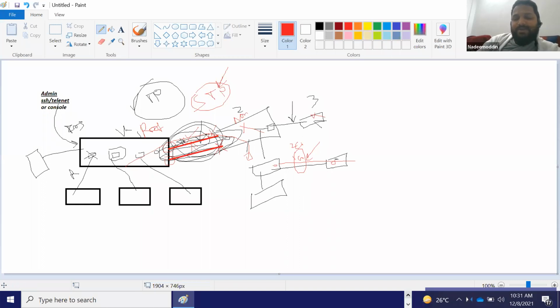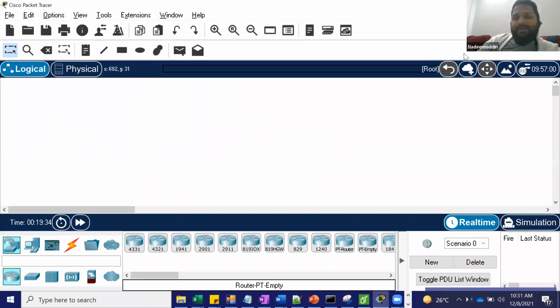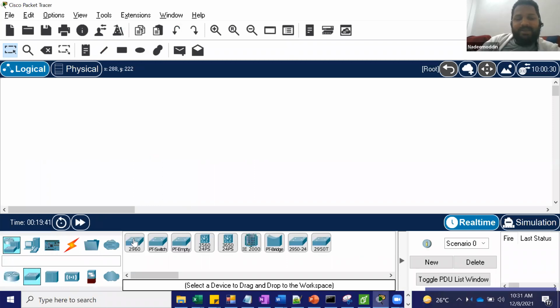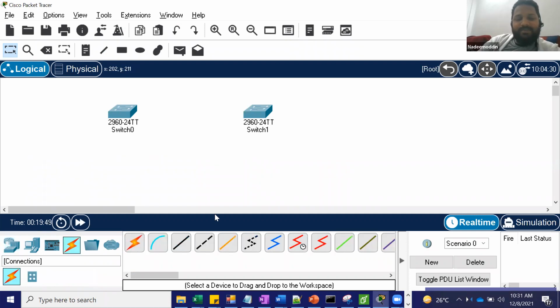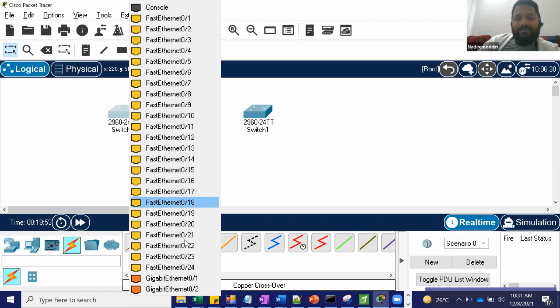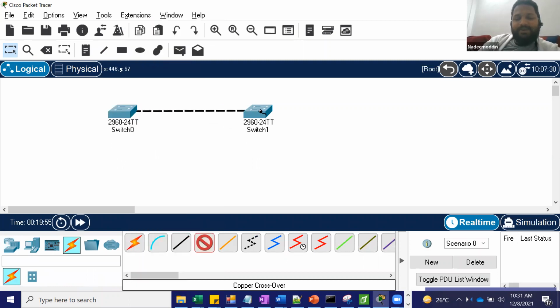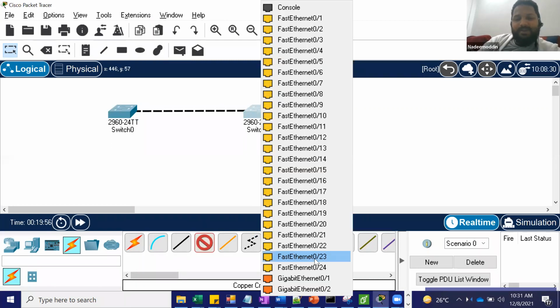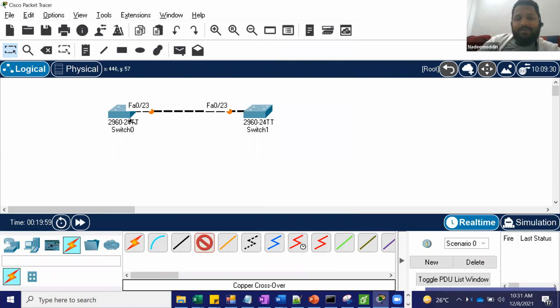Okay, so let's go and have a look at the lab. Yesterday I was having some problem with my Packet Tracer. Okay. So now, the STP lab is very simple. Just connect two switches, one switch here, one switch here. Take the cables, cross cable. Good. So port 23 to 23 and port 24 to 24.